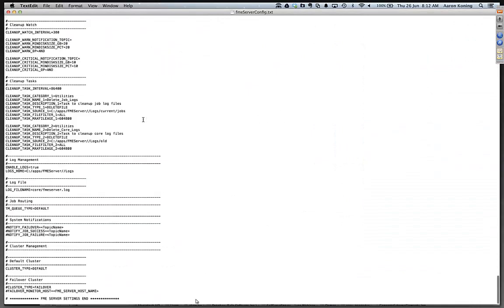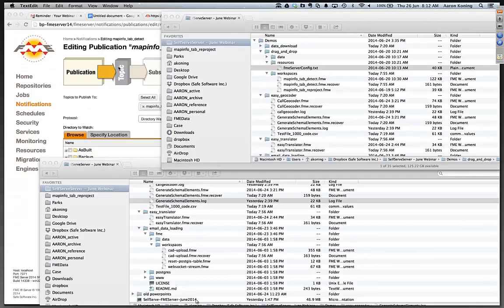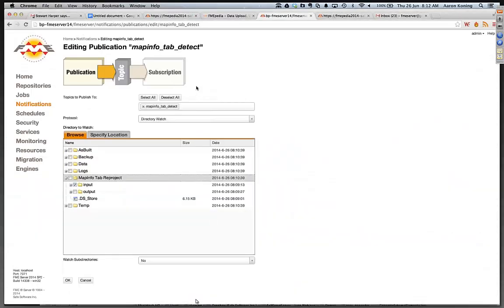So in the FME server configuration file, there's a little spot where you define those directories. And here's that MapInfo TAB reproject, that's my resource directory name. And here's the actual UNC path to that network file share. So now you can specify these directories, which allows you to basically use those files that are in your file system already. So you can interact with them through the server web interface, or you could just work with them directly on your file share network, or through Finder, for example. Exactly. On a Mac. Exactly.